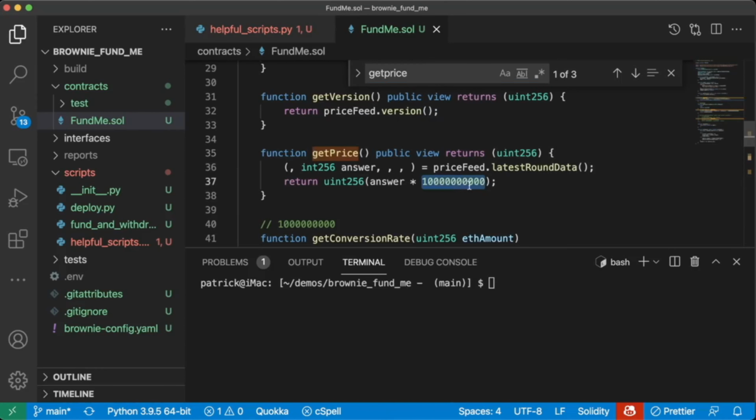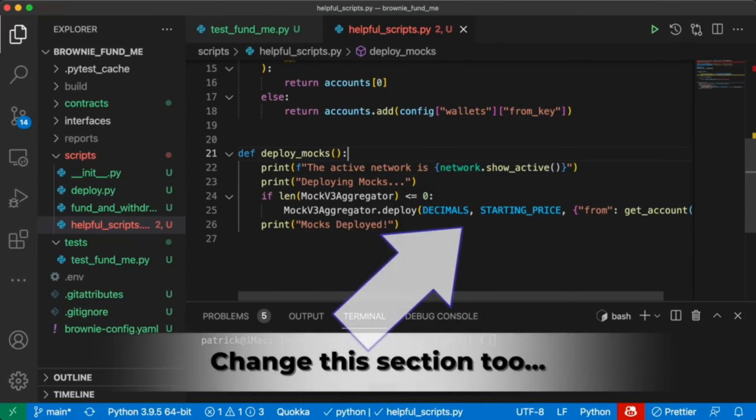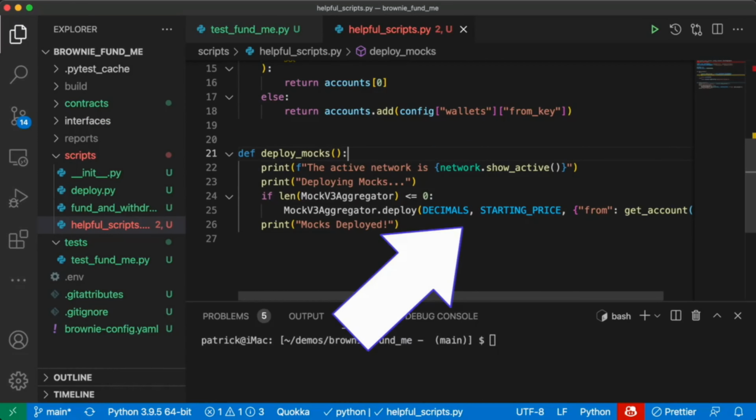So we're multiplying it by an additional 10 here. We want it to resemble that as well. So we'll do 8 decimals, starting price of 2000 with 8 decimals here. And for our mock V3 aggregator, we're just going to use those exact values and we're not going to do the Web3 converting. We're just going to make it exactly those hard-coded values.